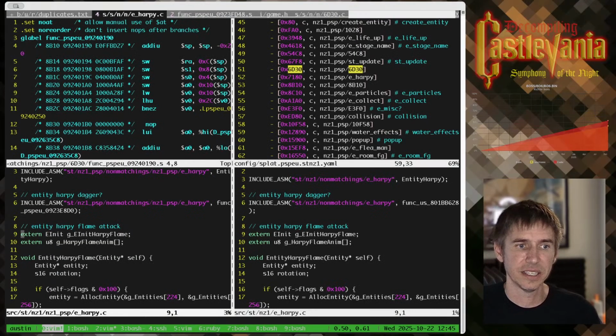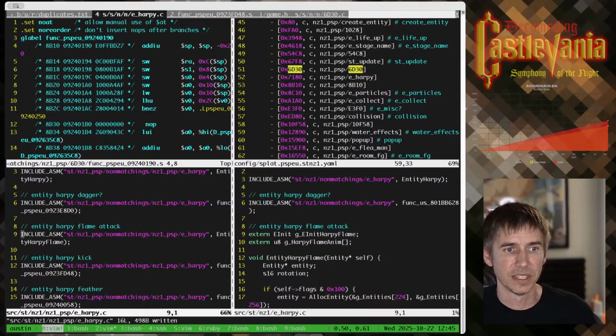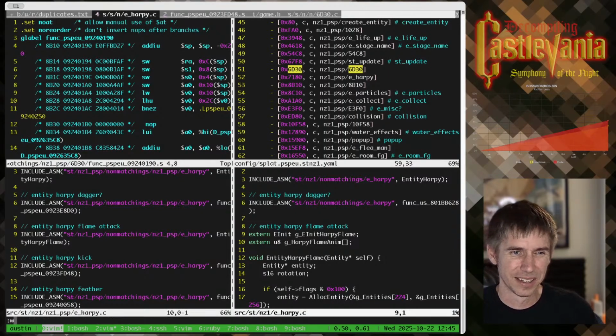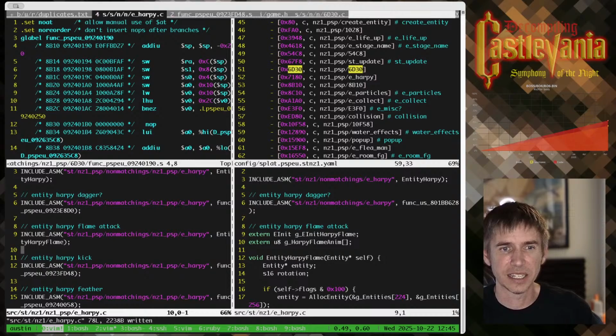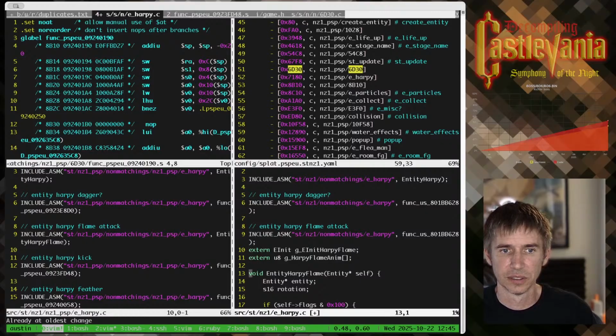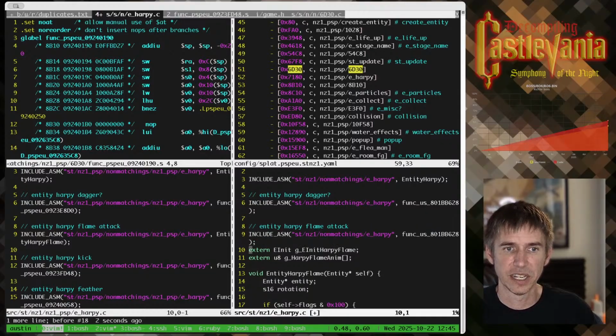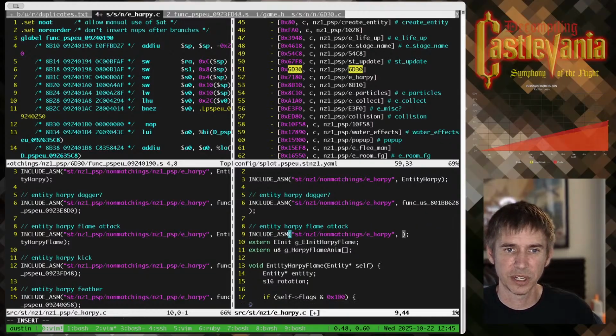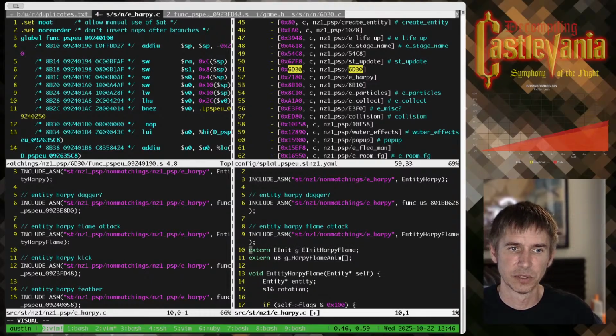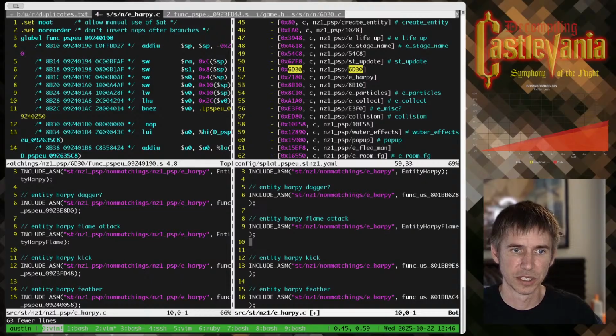Yes, the E in eharpy means entity. That's how we prefix the entity files. And thinking about it a little more, I can't share these files yet, even if I would revert this to just the include ASM or entity harpy flame. I would have to name the other ones, and that's probably not the worst idea. We just have to have the same symbol names for both versions of the game.